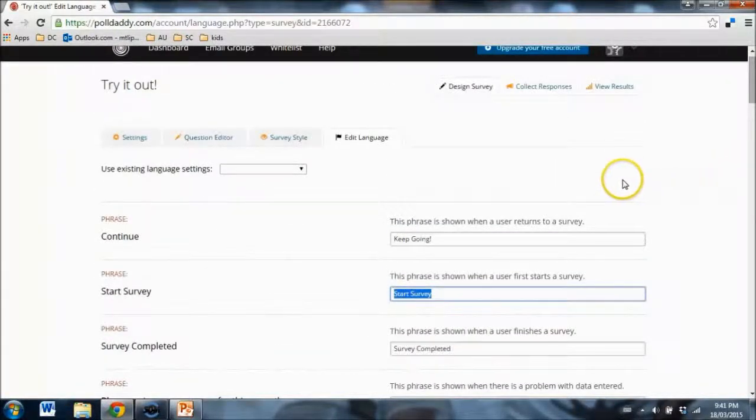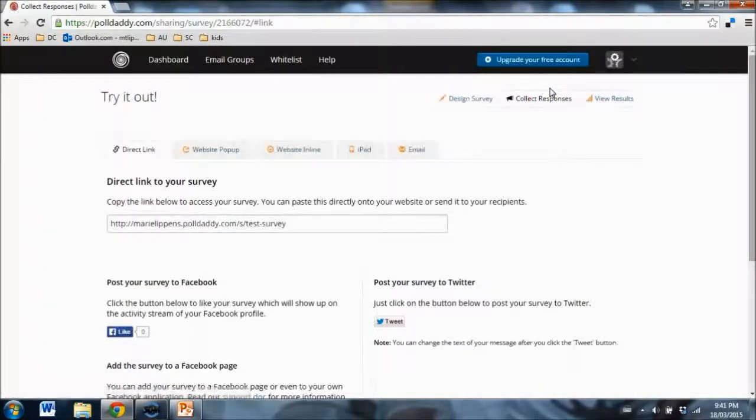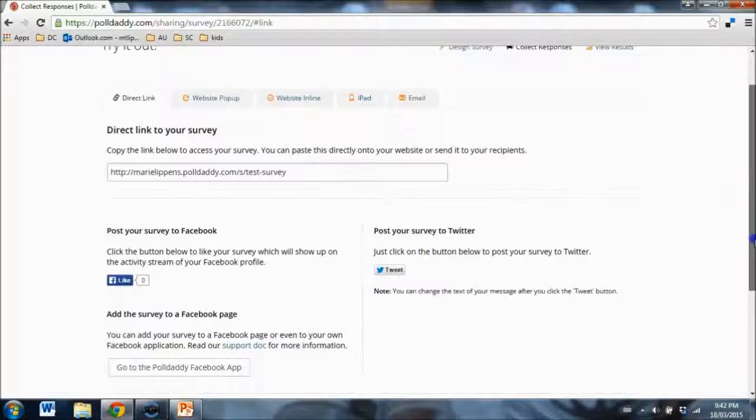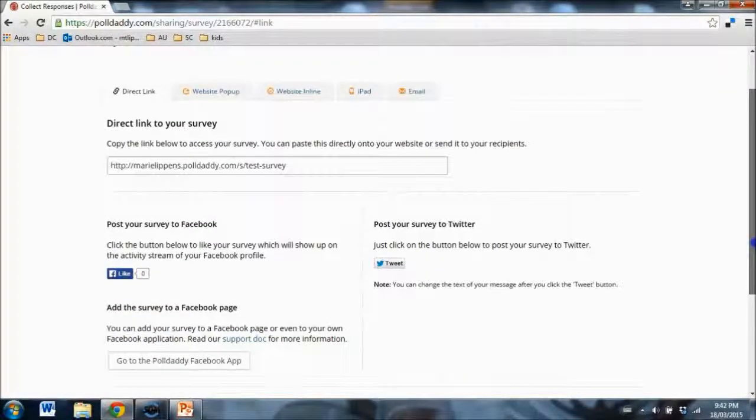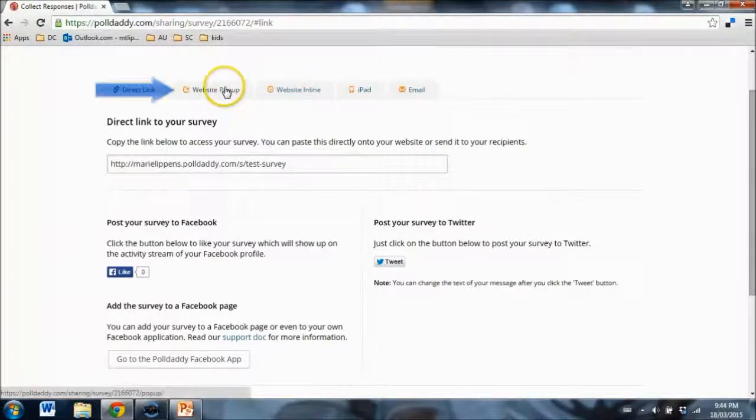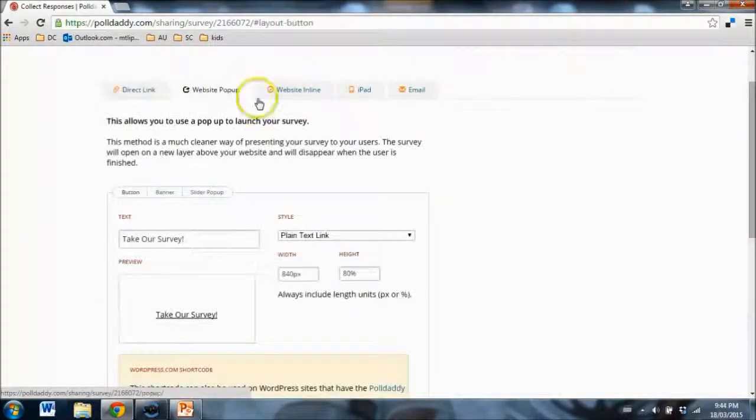We now move to the Collect Responses tab to see how we can distribute our survey. You can see here that we can send a link directly to our desired destination, a web page, an LMS, a blog, whatever. We can post to social media threads such as Facebook and Twitter. There's even a Facebook app for PollDaddy. Other options? A website pop-up.